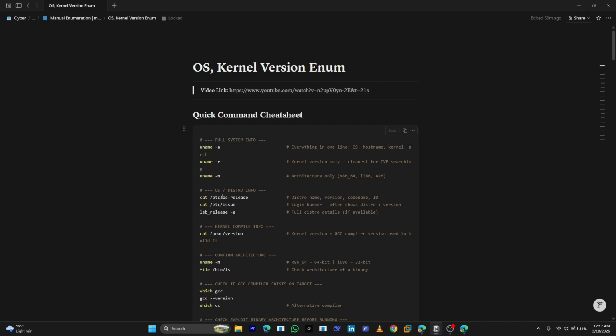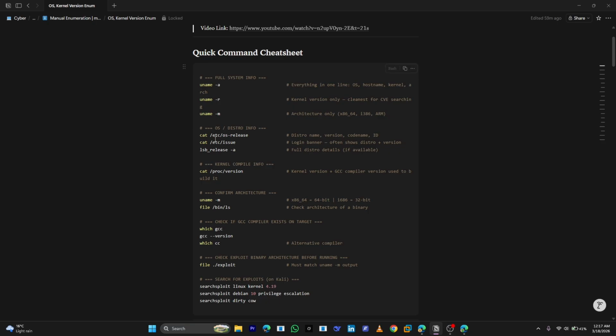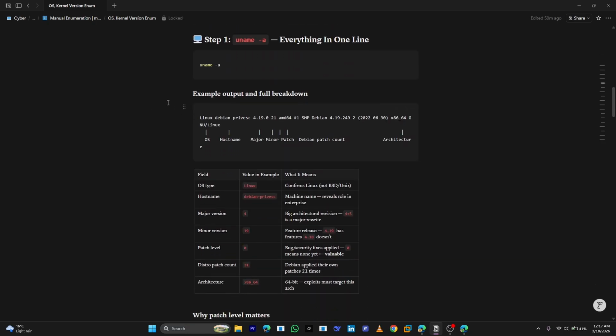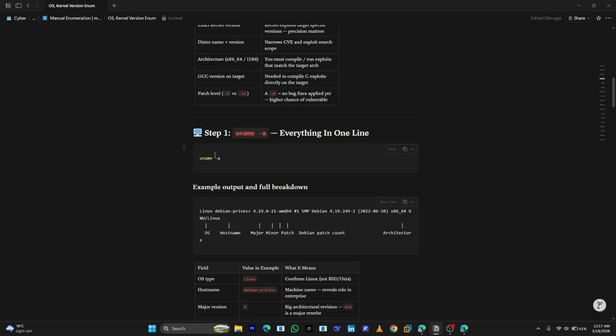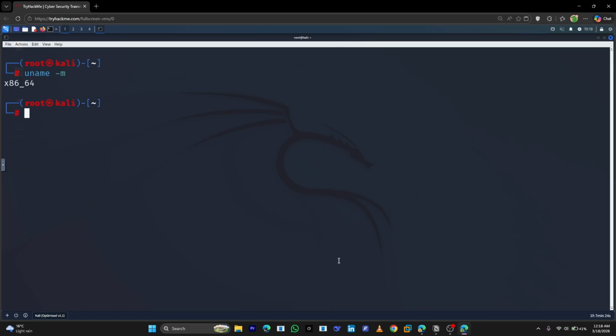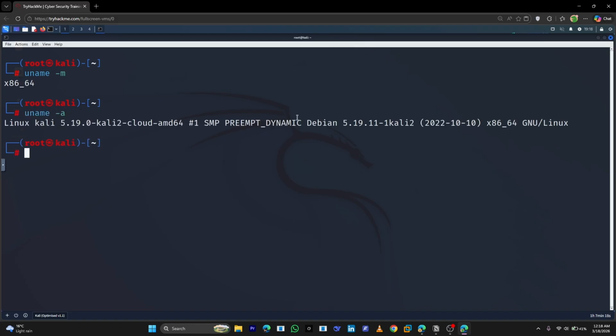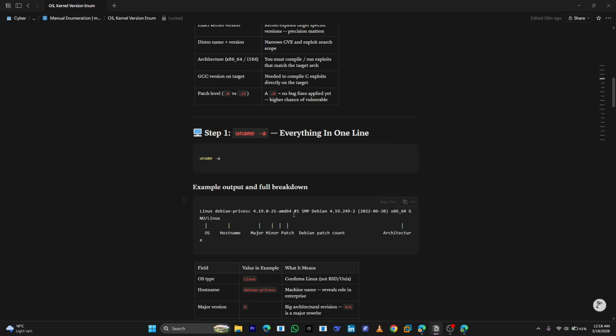I think we just covered this one already, the username, the kernel, the architecture type. This one is important. When you type uname -m, you get something like this. Let me type again uname -a. You see right here we got this result, and this is very similar to this one. Let's understand what this is.